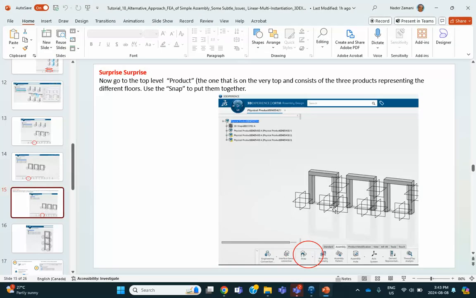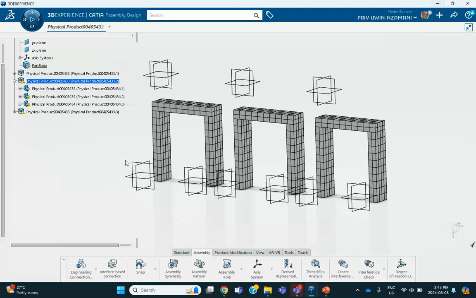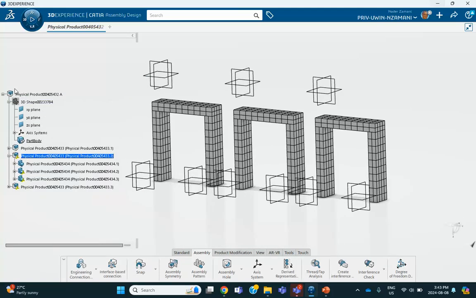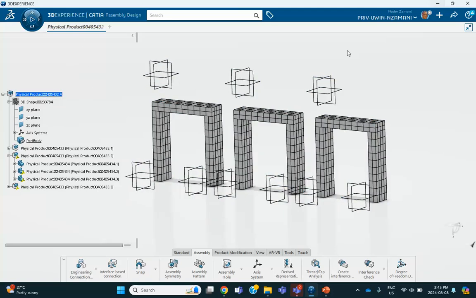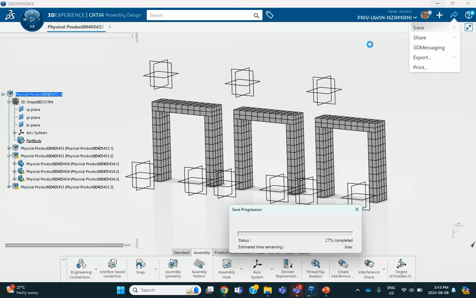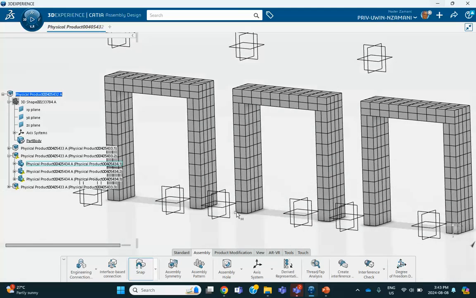All right. And now I want to put them on top of each other. No problem. And let's go down here. Now, in order to put these on top of each other, obviously, I have to go to this product. Okay. So this is fine. Double click on the top so that I'm at top level. And then just do a quick save here. All right. So I can do another snap. For example, I want to put this point on top of that point.